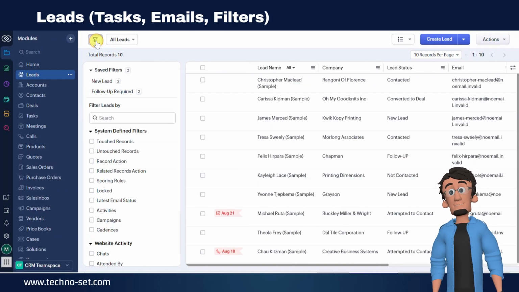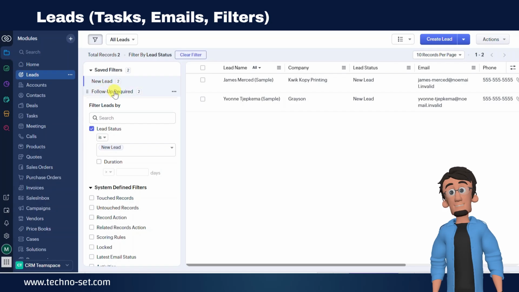Filters and views. When you're looking at a long list of leads, use the quick filters on the left, like by status or source. And for recurring searches, save a custom view. For example, create a view for uncontacted leads or hot leads. These views give you working lists to prioritize your time.